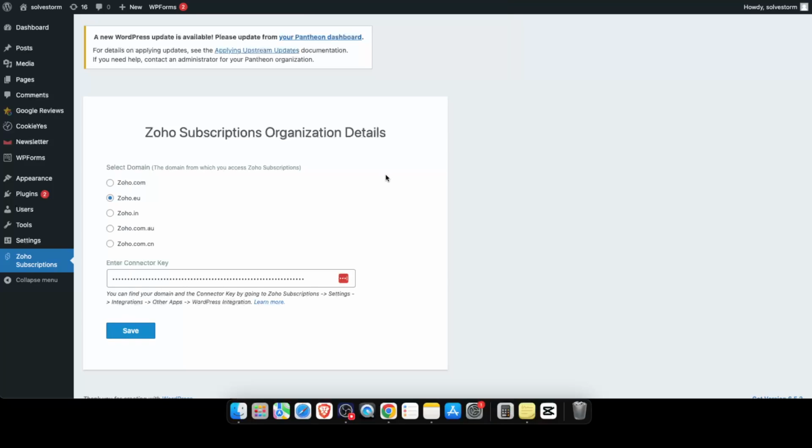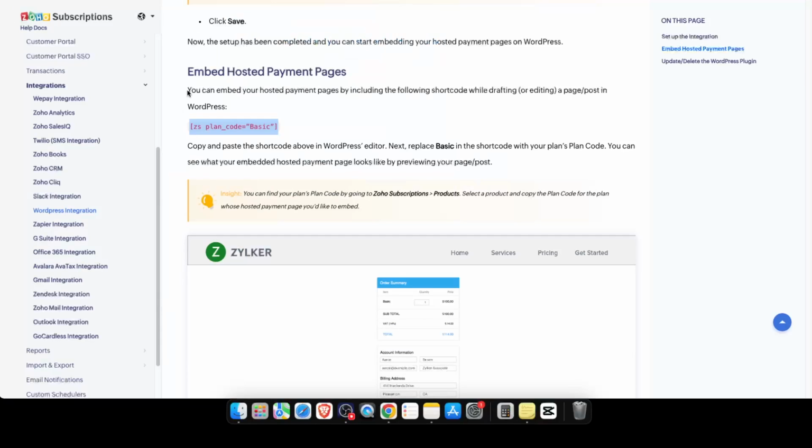Now this has been updated successfully. And now, as you can see, you can start to embed hosted payment pages. So you can embed your payment pages by including the following shortcode while drafting or editing a page, post in WordPress. So you basically want to copy and paste the shortcode above in the WordPress editor.